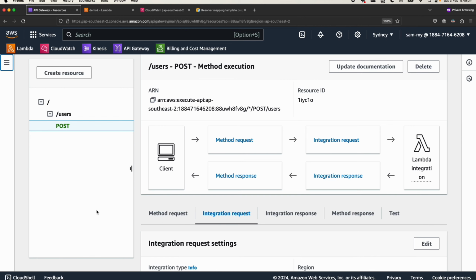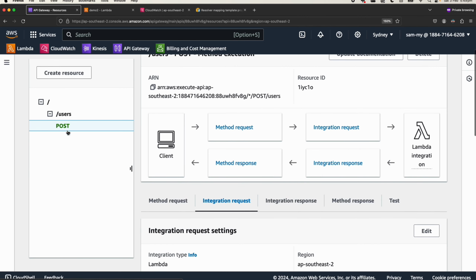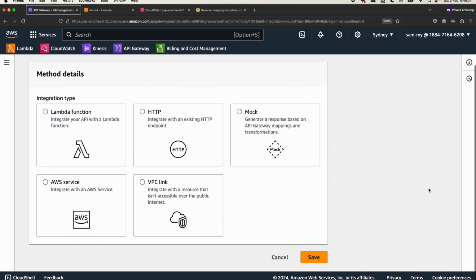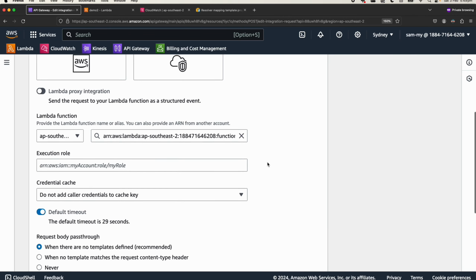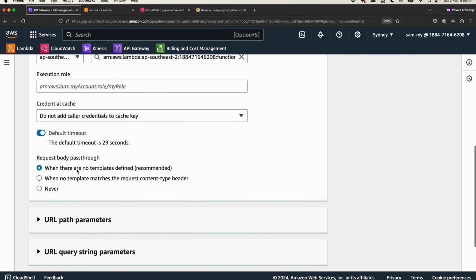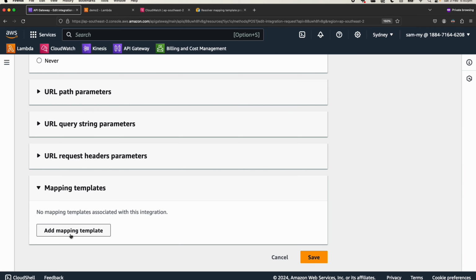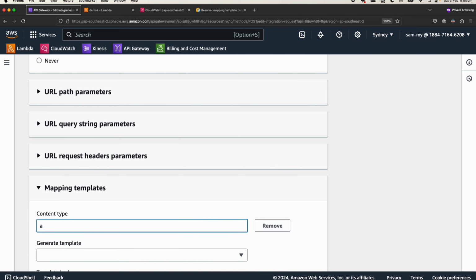Right, back in the AWS console, we're going to update the action method, which is the POST action method, and go to integration request, which is the second tab, and click on edit. Scroll down, and under request body passthrough, click on the first item, when there's no template defined, which is recommended, and click on mapping template, adding a new mapping template. I mention the content type as JSON.